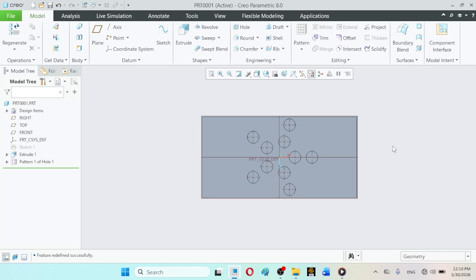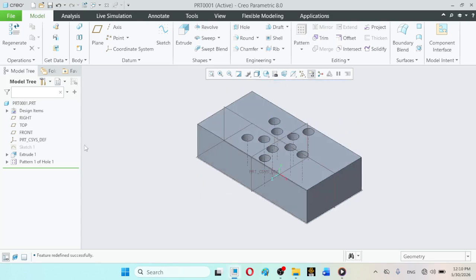The other important feature is the creation of the datum axis. If we do not want to use the default axis of the coordinate system as the datum axis, we can ourselves create a datum axis.